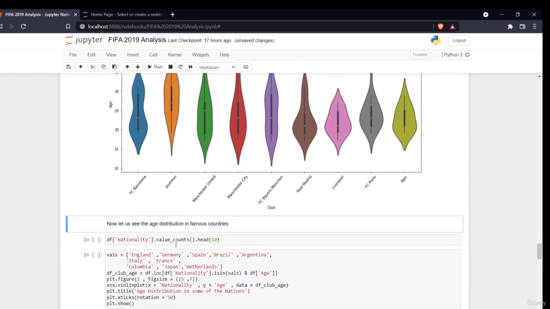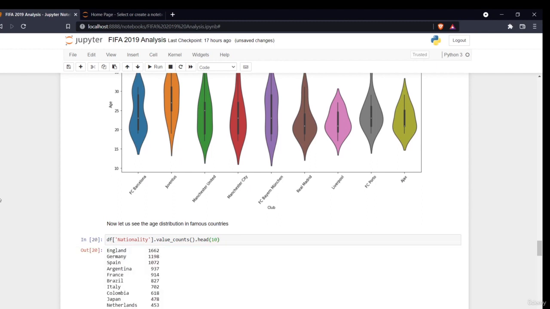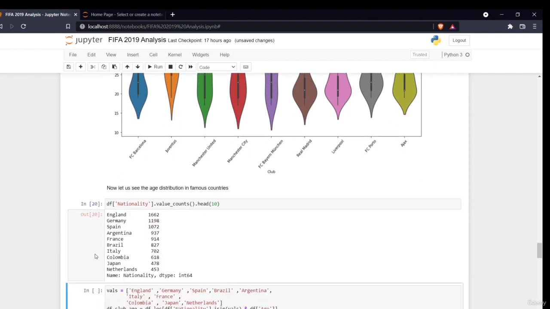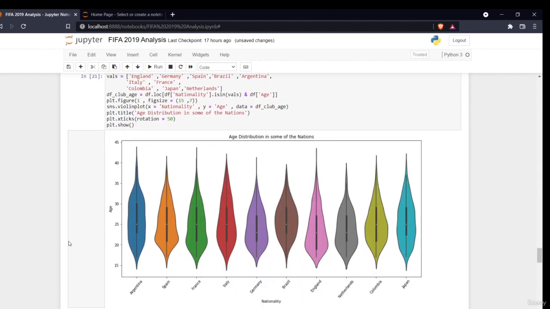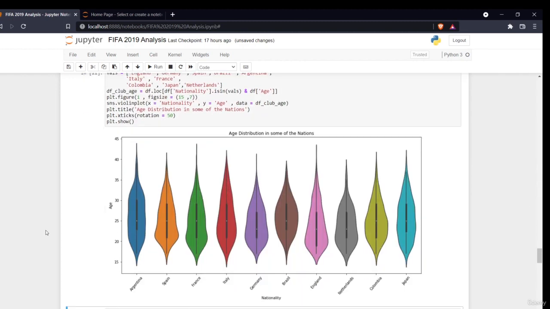Now, moving on to see the distribution. First, let us see what are the top nationality countries from which the players come. These are the top countries: England, Germany, Spain, Argentina, France, Brazil, Italy, Colombia, Japan, and Netherlands. Now these are the top nations where the players belong, so we'll be seeing the age distribution in these only. As you can see, the age distribution is also the same as expected.